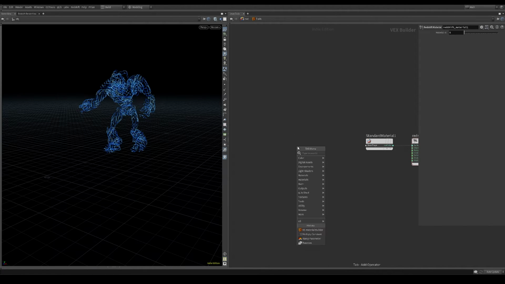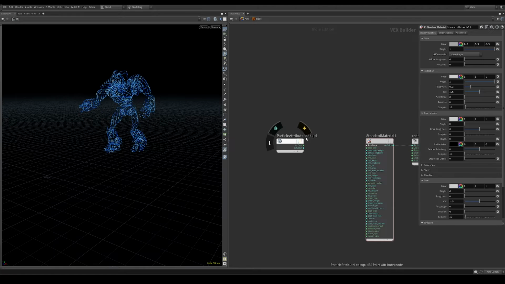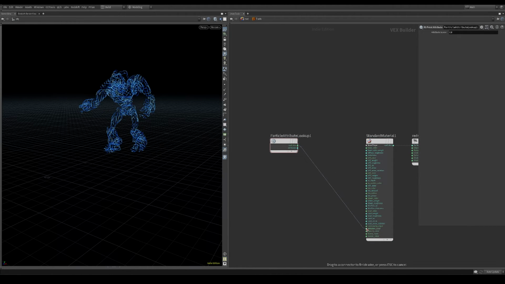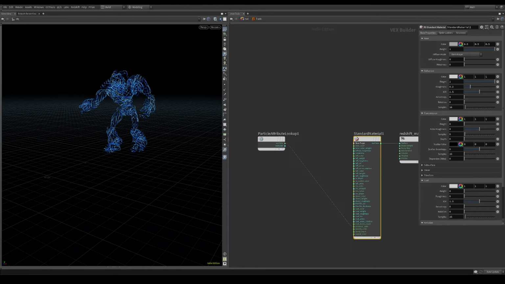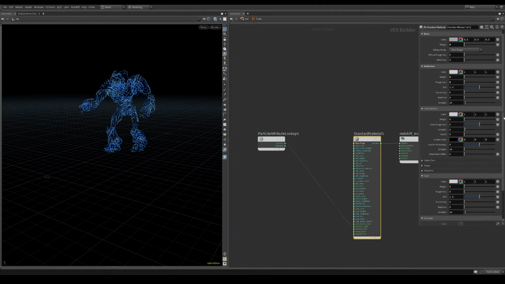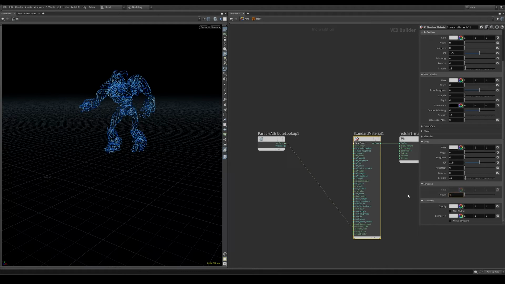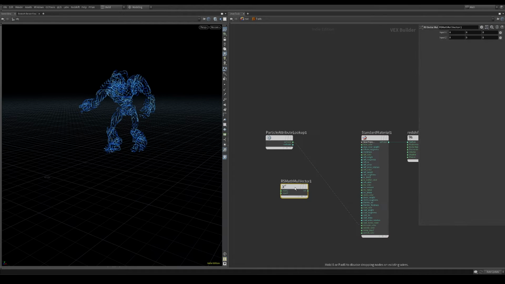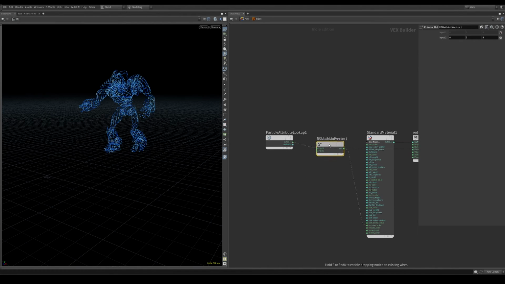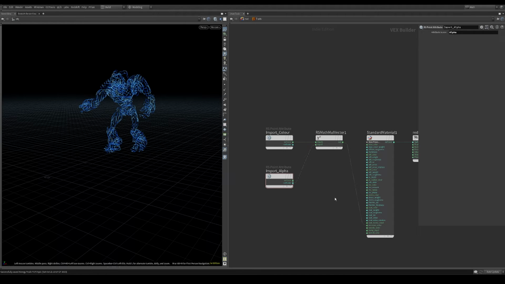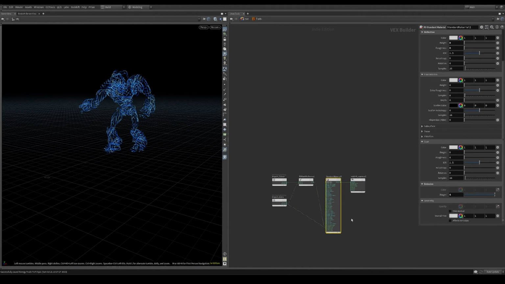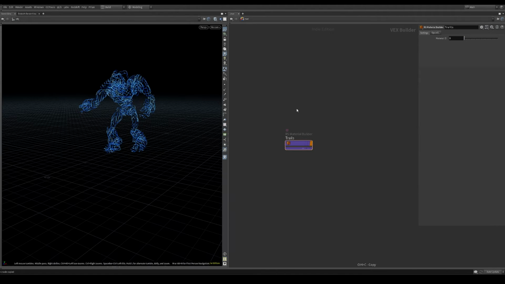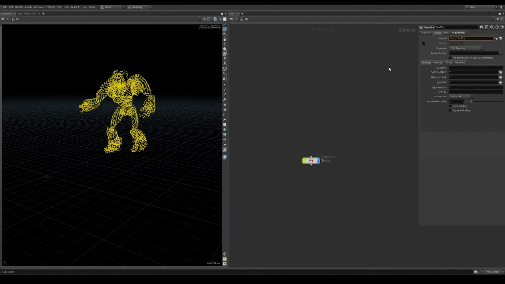The material is really simple. Just bring in the color attribute with a point attribute node and plug it into the emission color. Turn off everything else in the shader. And we can also bring in the alpha attribute and multiply the color with that. I also connect the alpha to the opacity channel of the shader. Make sure to assign the material to the geometry node.